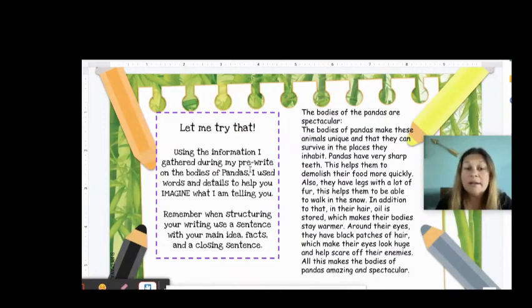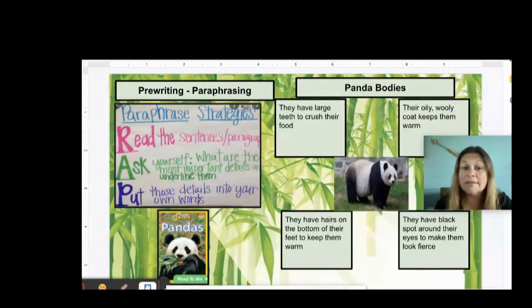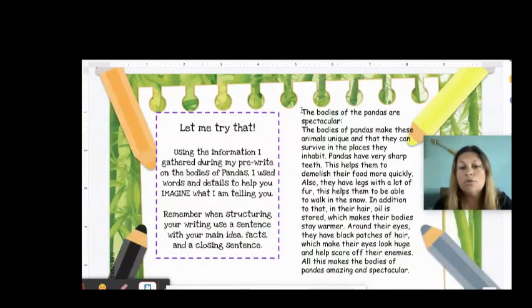Now, what I did, as I mentioned before, was during the pre-writing phase, I gathered facts and information about their bodies, and then I elaborated on that information to create my writing piece here. For my elaboration, I elaborated and I structured it with a main idea, my facts, and a closing sentence.